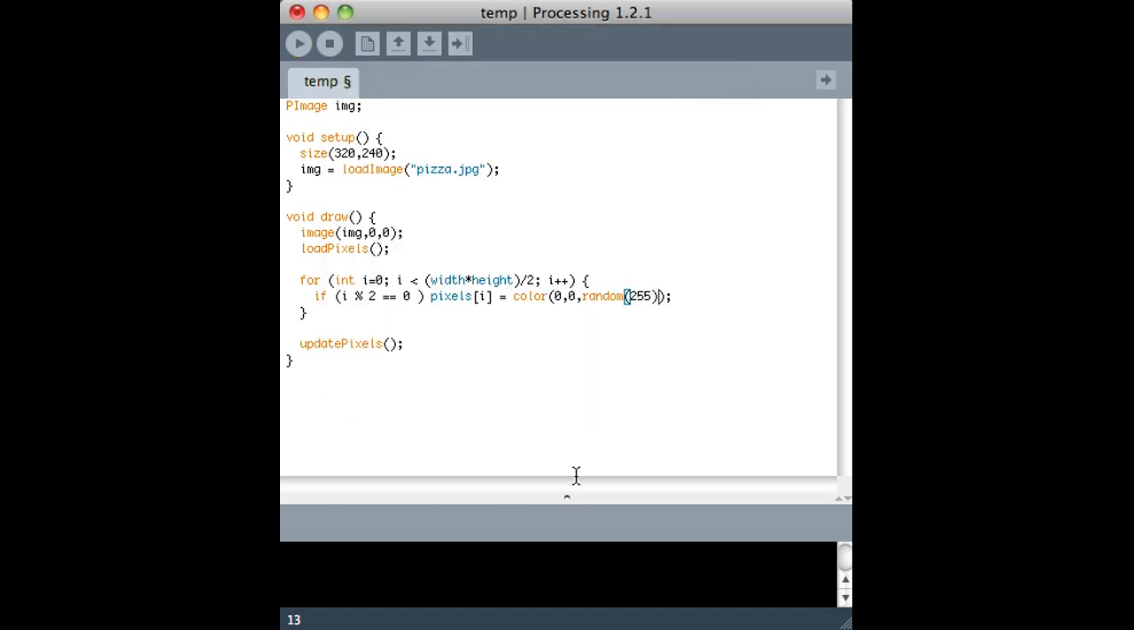It is moving. So these are some of the things you can do, and in the next video about video instead of just stills, we'll see that it's almost identical. We use the pixels array in the same way. So that's it.